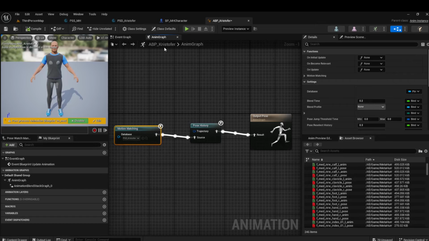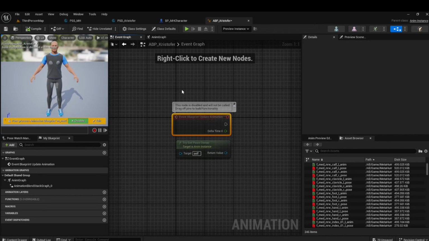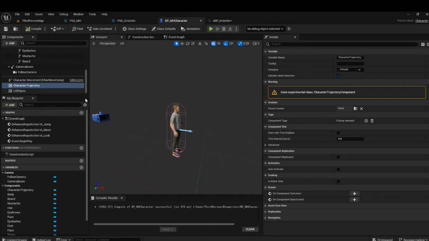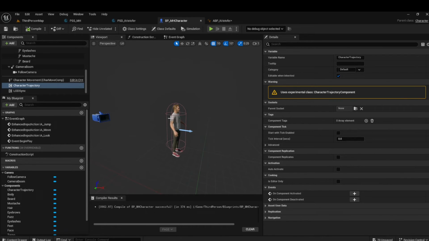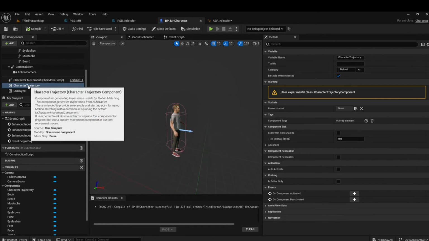In order to get the trajectory of the character, we need to go into the event graph of the animation blueprint. Essentially, we need to grab this character, grab its character trajectory, and feed it into the node that we created. And we need to do that every frame, right? Because the character is moving all the time. So we're not doing this once. We need this to happen every frame.